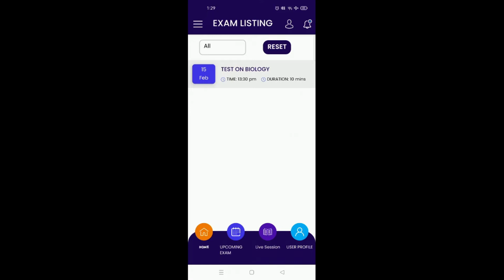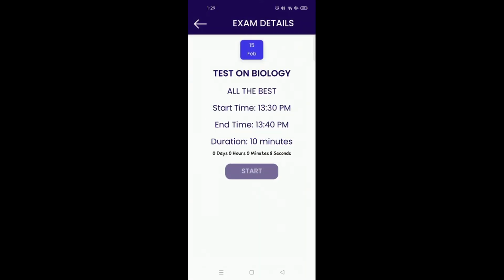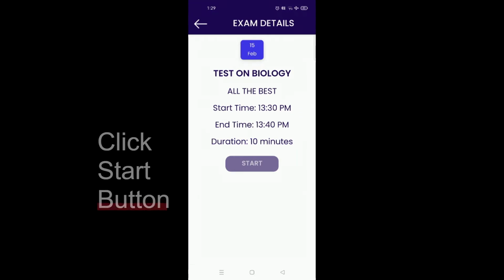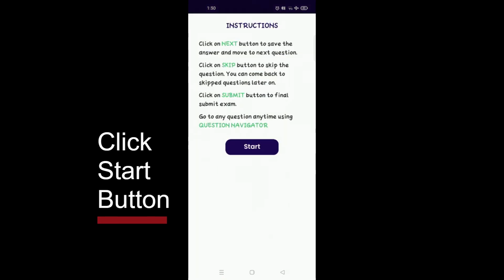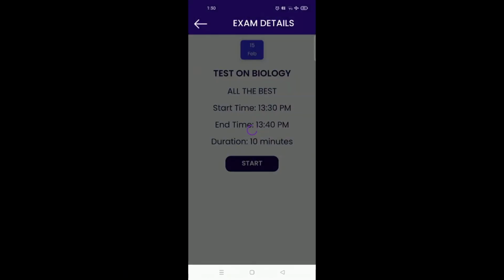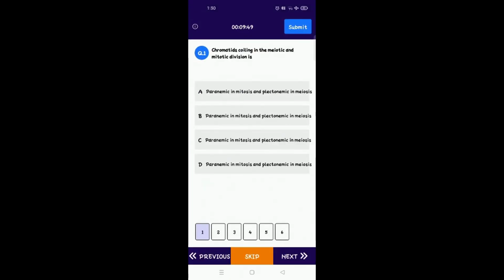If you click on it, you will see a timer is running. Please wait till the timer ends and then you will find a start button. So now click on it, read the instructions and click start. Best of luck, your exam has started.